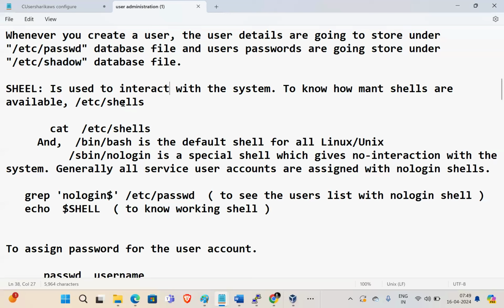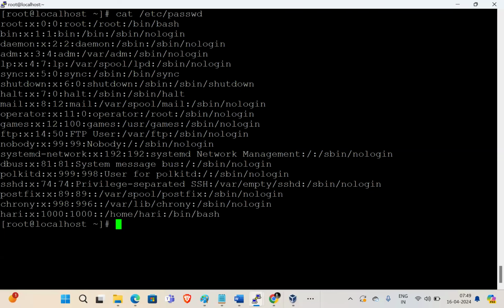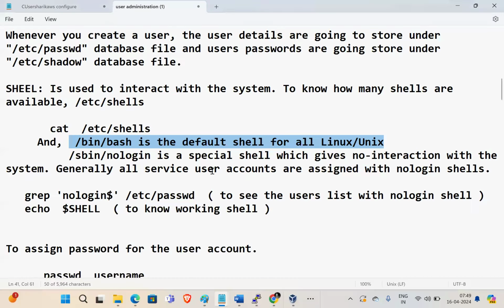What is a shell, guys? The shell is used to interact with the system. To know how many shells are available, use cat /etc/shells, and you will see how many shells are available. /bin/bash is the default shell for all the Linux users.